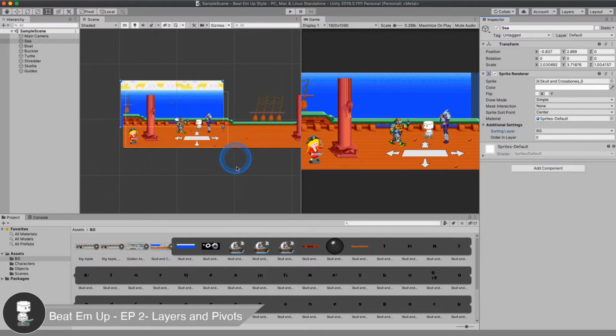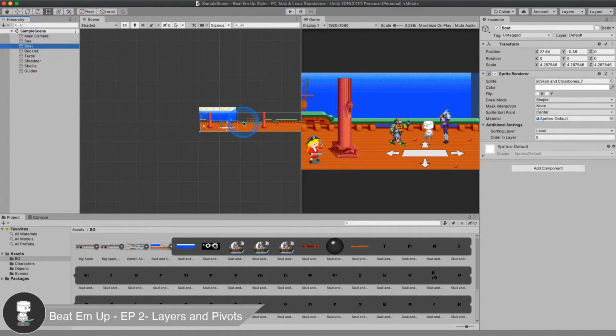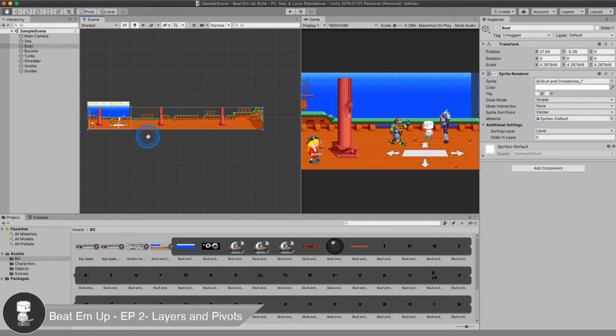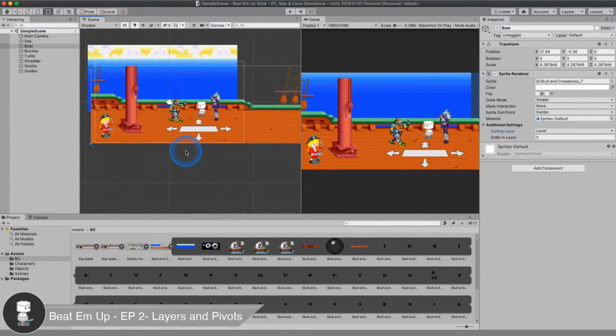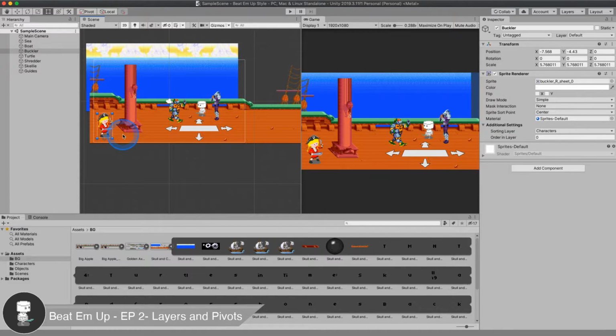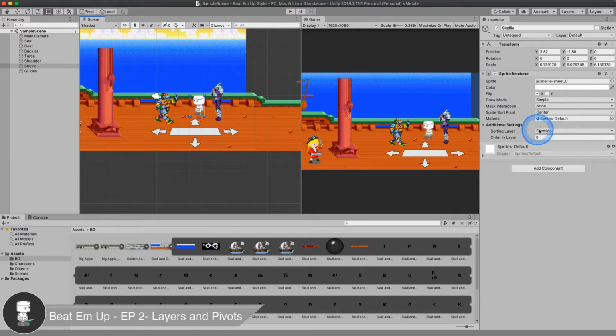From there, I have a sprite that's going to represent the boat. And you can see this here. This sprite renderer has its sorting layer set to level. And I'll set some colliders to represent where the characters can move around in a later episode. Then I have some more sprites which represent some of the characters or NPCs for our game. And this character here, this character that we called Buckler, belongs to the characters sorting layer. This Ninja Turtle also belongs to the character sorting layer. These 2 that are facing to the left, the Skelly and Shredder, belong to enemies.